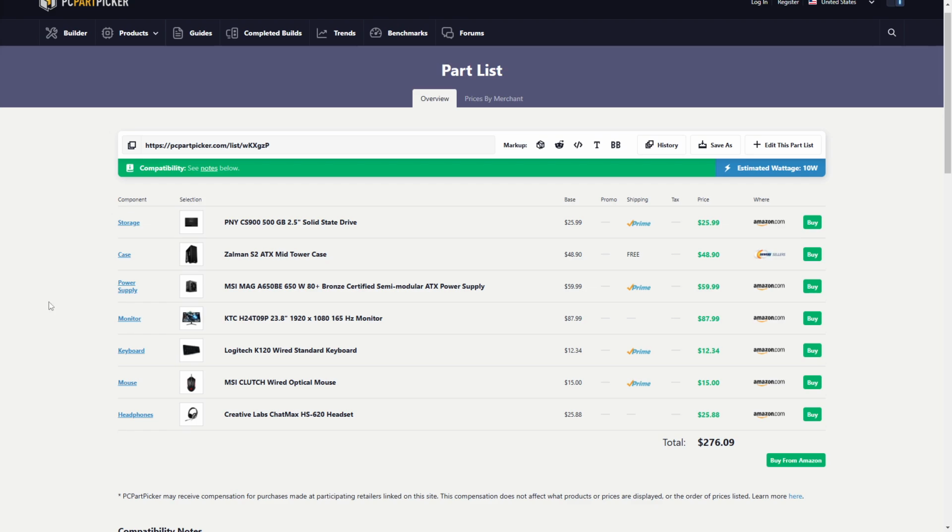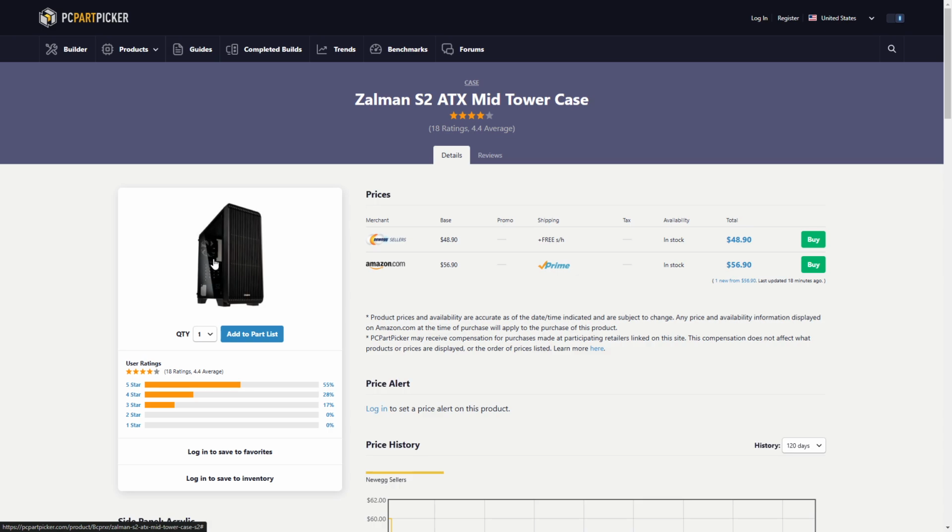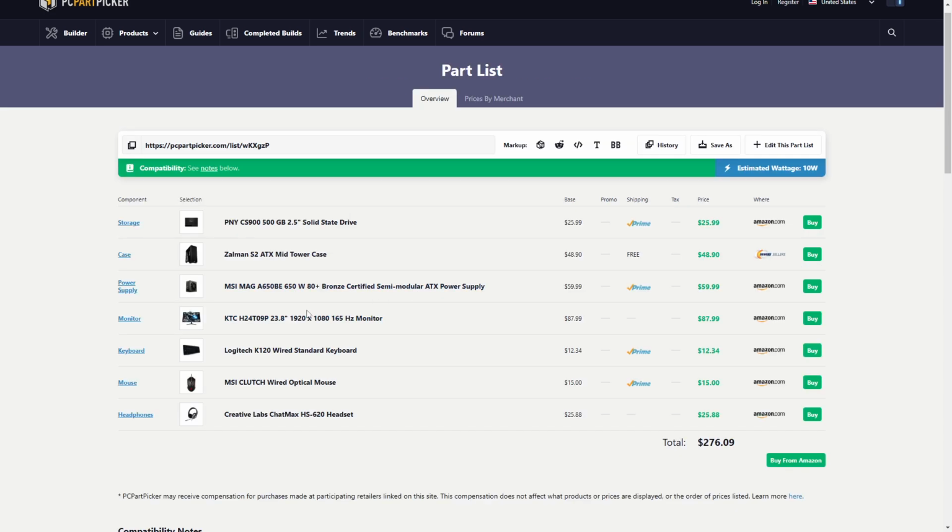For a case, we have the Zalman S2 ATX mid-tower case. Perfect for future-proofing, it has mesh on the front and an acrylic or tempered glass side panel. Pretty much fits that criteria of black with monochrome features. For our power supply, we have the MSI MAG A650BE. This is a 650 watt 80 Plus Bronze. Now I would want to switch this out for at least a 750 watt gold power supply, just so you don't have to worry about buying another power supply later on, and it's perfectly fine for future-proofing. If we have room in the budget, I will change this out. We just need another $30 to $50 to do that, but we'll see.